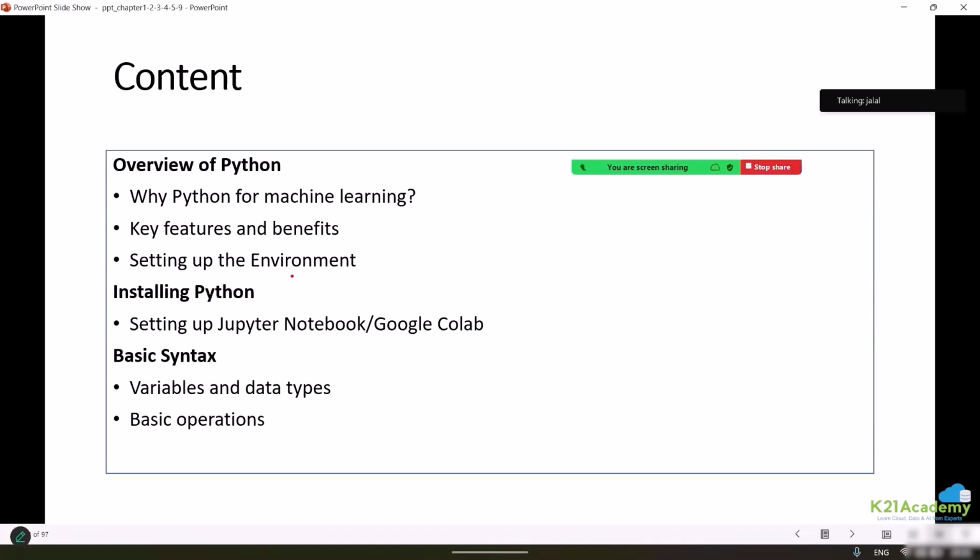Once we set up the environment, we will install Python. And for that there is something called Jupyter Notebook, or you can even make use of Google Colab, which provides you a free setup. You can use a free machine with higher capability. Finally, we will look into basic syntax: what is a variable, what is a data type, and how we can perform basic operations using Python. That is what we are going to touch base on today.